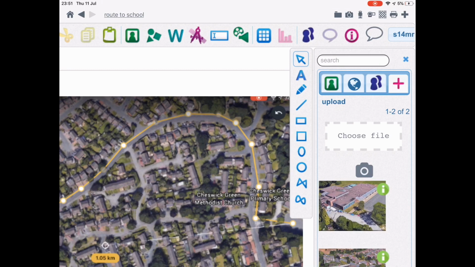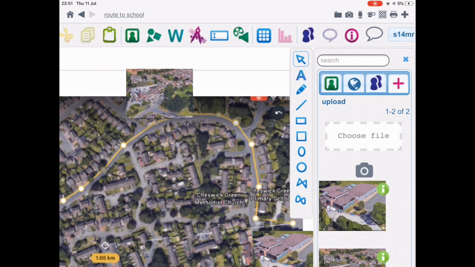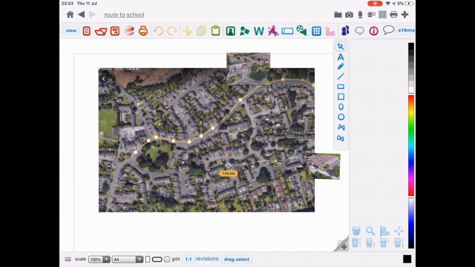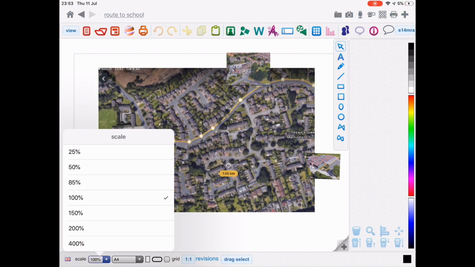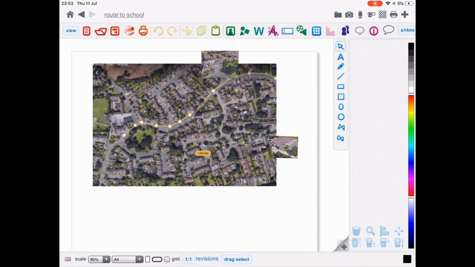And we can drag those pictures. The school is there, and the starting point is there. And there it is. So we've got 3 pictures. I'm going to arrange those on the page, but I'm going to tap on the scale button at the bottom of the page and go to 85% so we can see the whole width of the page.